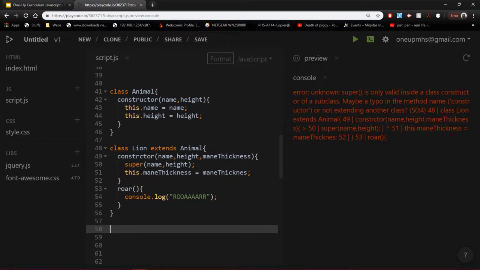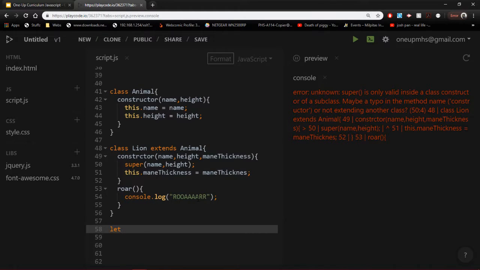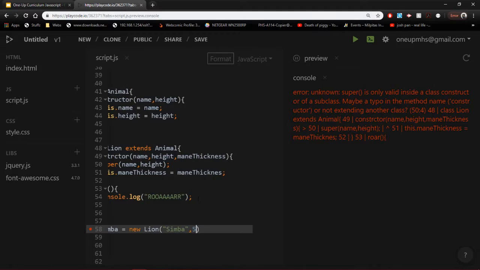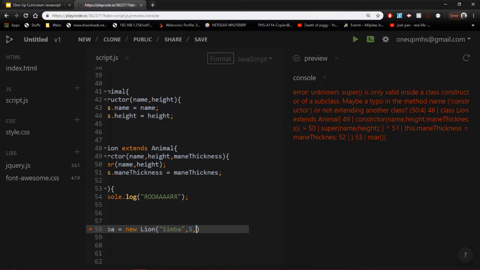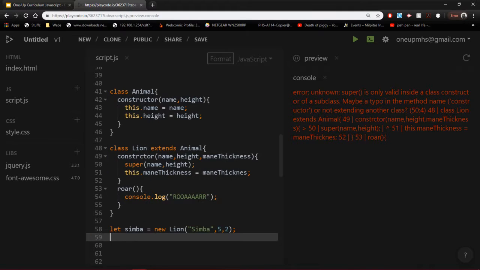So let's create a new lion. Simba equals new Lion. We're going to create a lion here. We have to give our lion a name. We're going to call him Simba. Height 5. I don't know what that means, maybe inches, maybe feet, who knows. Main thickness of like 2. I'm just coming up with numbers here. All right, so now we have a lion.